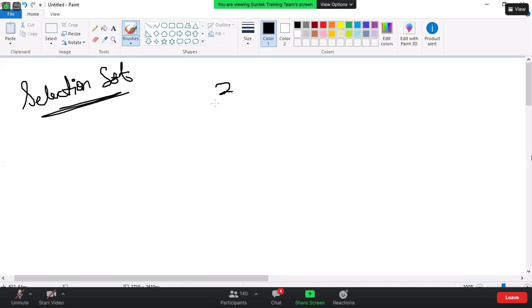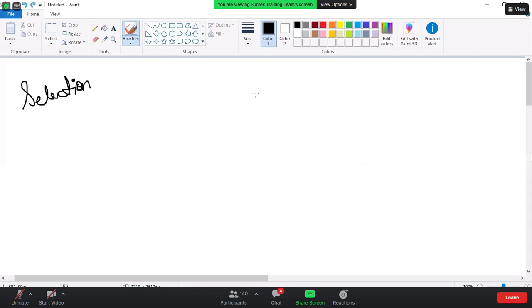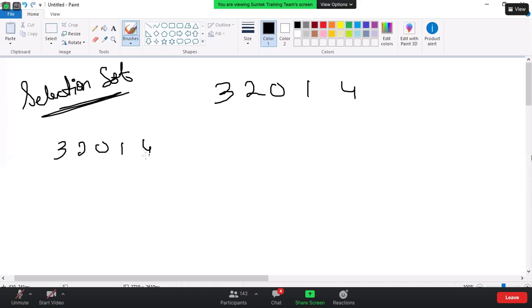So again, we will take the same array. What was the array? 3 2 0 1 4. So in selection sort, similar to bubble sort, we maintain a sorted part and an unsorted part.